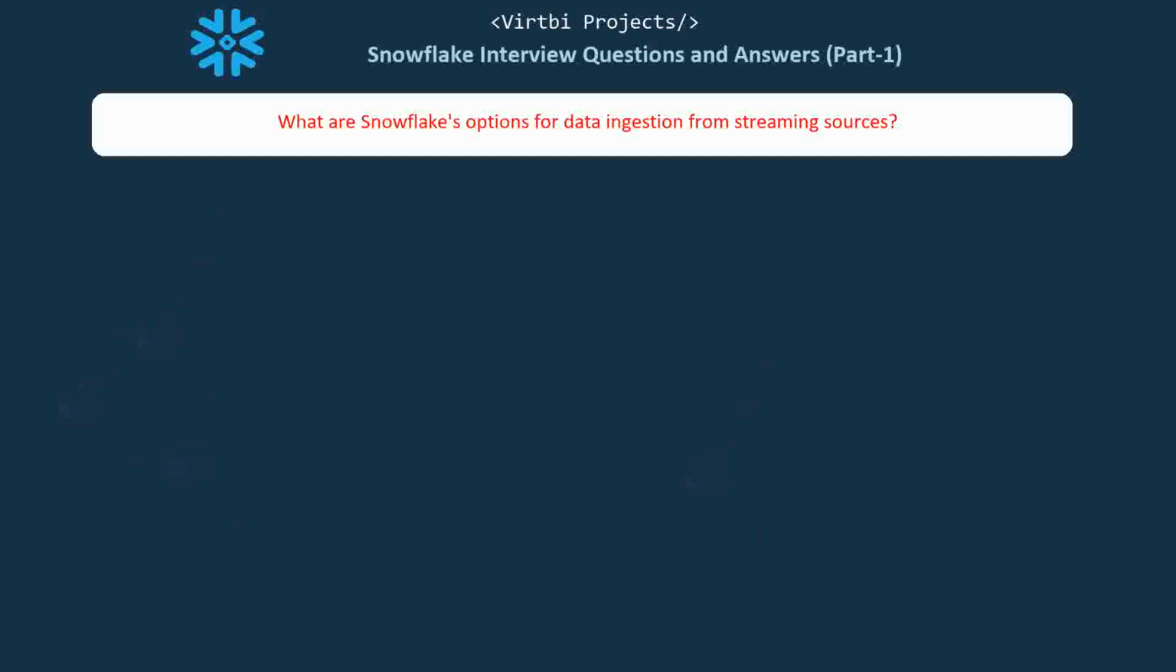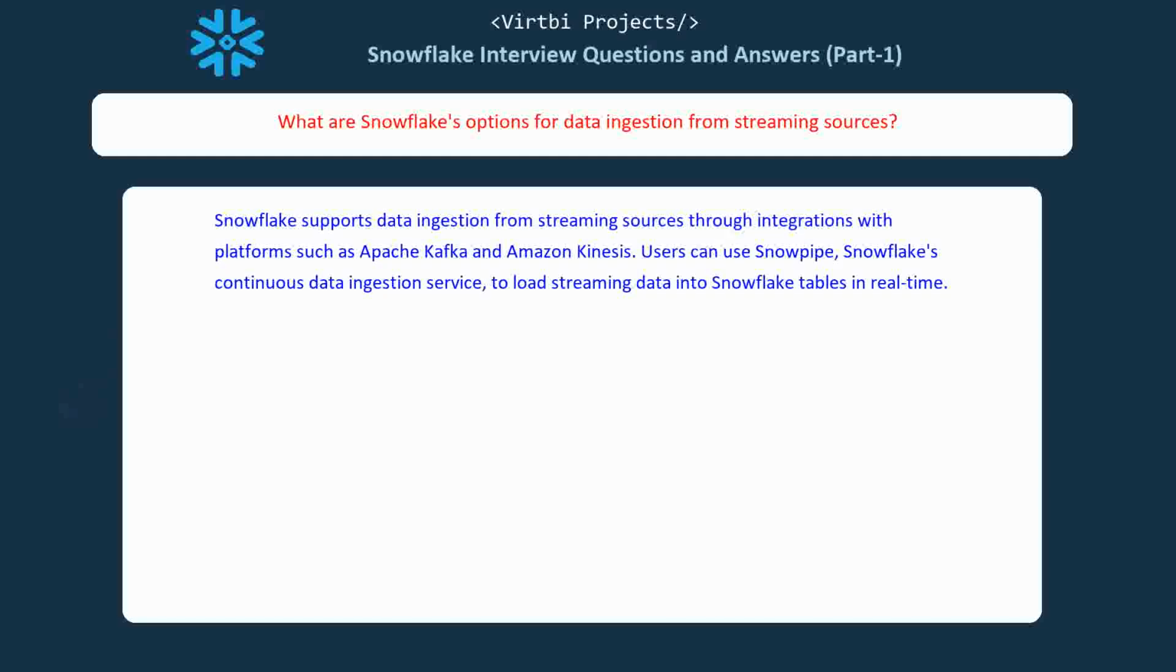What are Snowflake's options for data ingestion from streaming sources? Snowflake supports data ingestion from streaming sources through integrations with platforms such as Apache Kafka and Amazon Kinesis. Users can use Snowpipe, Snowflake's continuous data ingestion service, to load streaming data into Snowflake tables in real time.